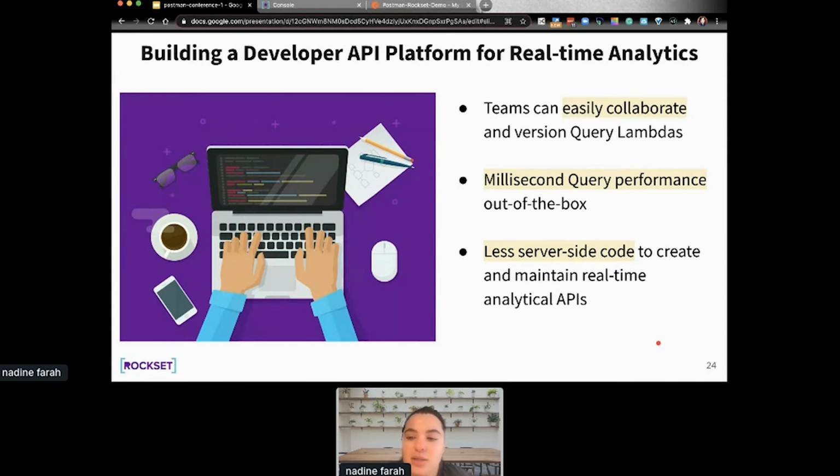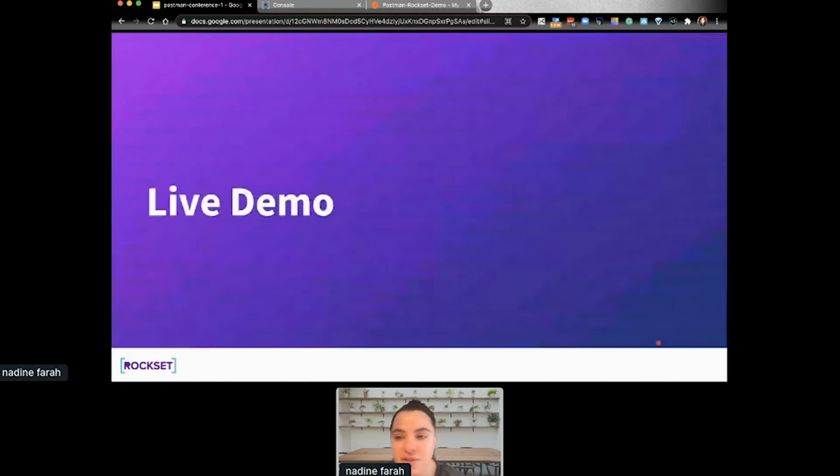So we set out to build a developer API platform for real-time analytics that's easier and faster. In the case of collaboration, developers and teams can share the API endpoints with each other and see the different versions of the queries, if the query is tagged for prod or staging and so on. You can think of it as like GitHub, but for analytical queries. And finally, developers can get millisecond query performance without writing extensive server-side code. So this wraps up the first section of the talk. Let's dive into the demo.